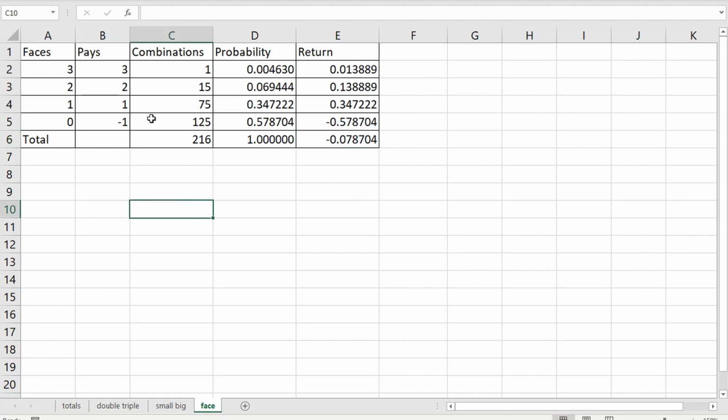Now, some more generous casinos will pay 12 to 1 if your chosen die face appears all 3 times. That lowers the house advantage way down to 3.7%. However, 3 to 1 is the norm. And that's it. That is my analysis of the single die face. I hope that you understood that.